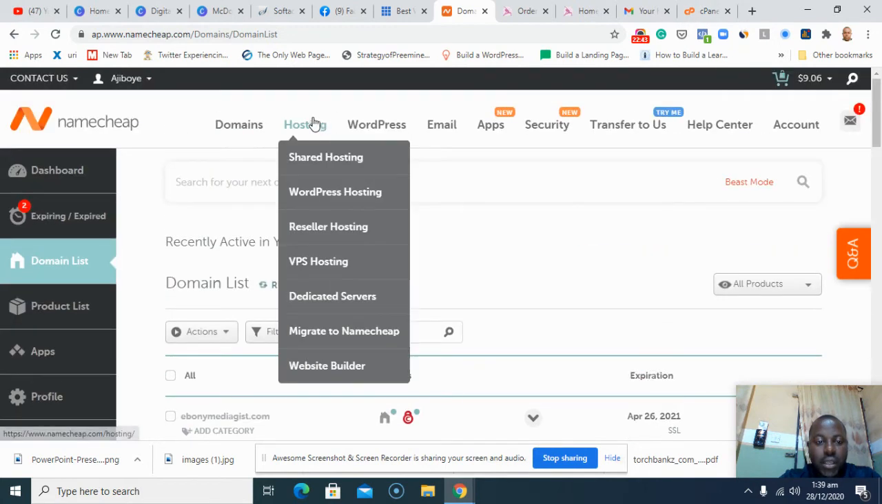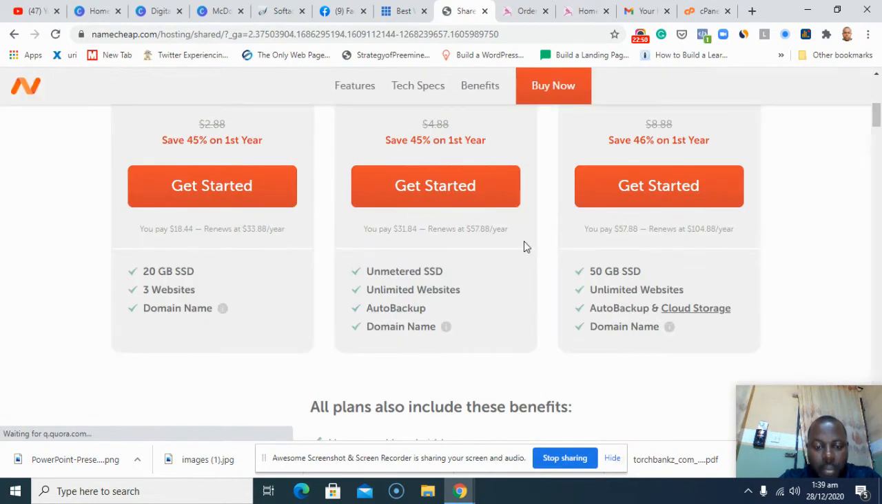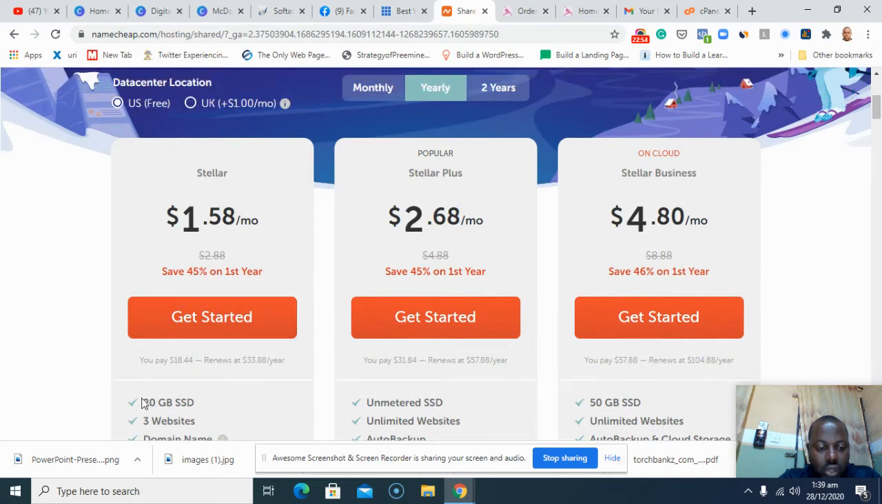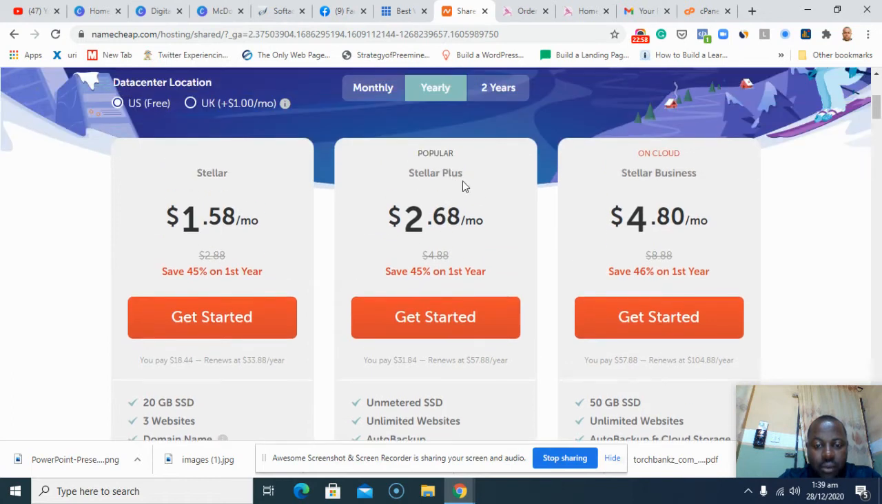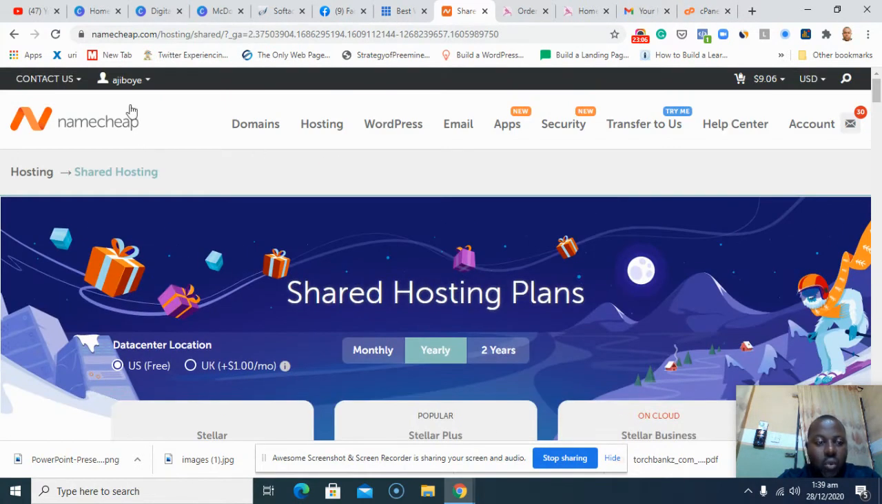Let's check it out again. If you come to shared hosting here, you can see the hosting plans. On the Stellar plan, you can host three websites. On the Stellar Plus, you can host unlimited websites. So this is another way you come here.